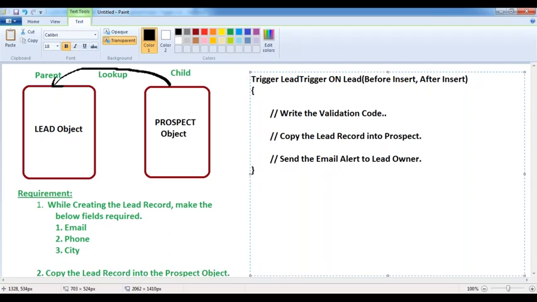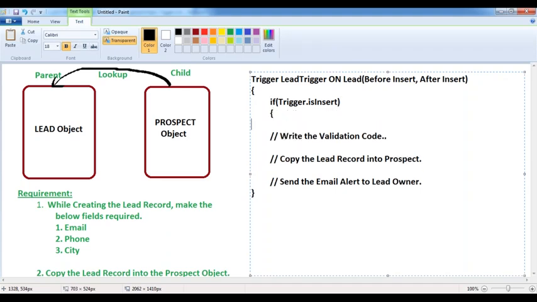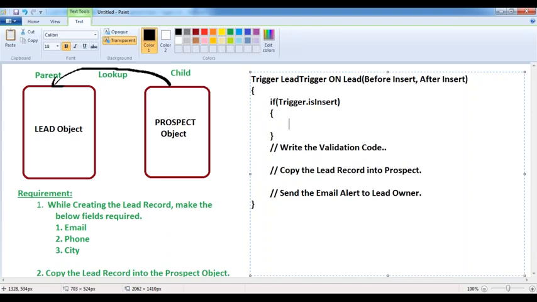Then tell me, how do you know the trigger has been fired because of an insert event or not? If Trigger.isInsert, that means the trigger has been fired because of an insert operation.